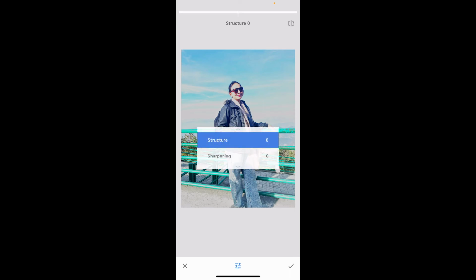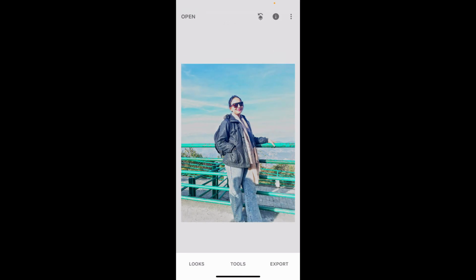Once you get to Details, tap on the slider at the bottom and then increase the structure and sharpening of the image as shown on the screen. Now after you do that, tap on the tick mark at the lower right once again to save the changes that you've just made. After you've done with that, you will be able to fix your overexposed photos in Snapseed.